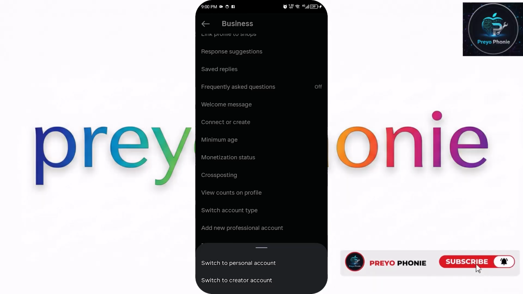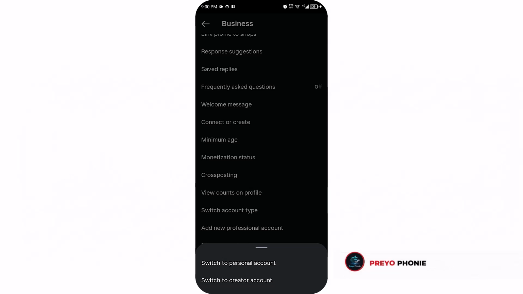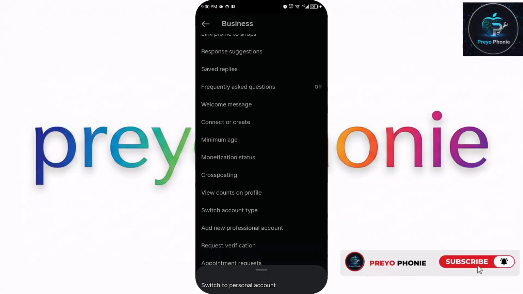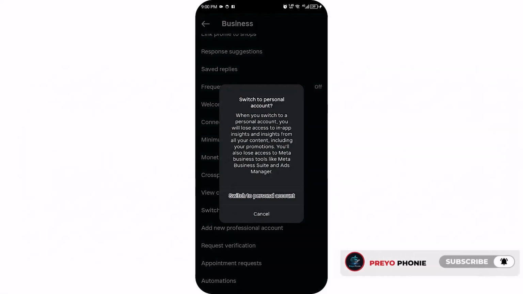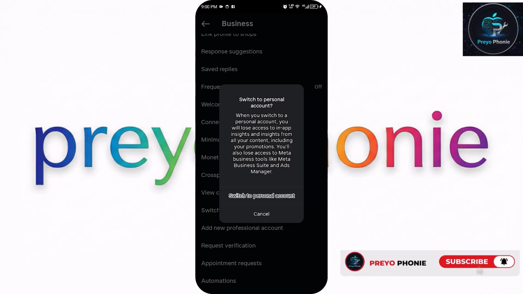Step 6. Tap the Switch to Personal Account option. Instagram will show a confirmation prompt to double-check. This is your chance to confirm the change before finalizing it. Selecting this sets the stage for converting your account back.